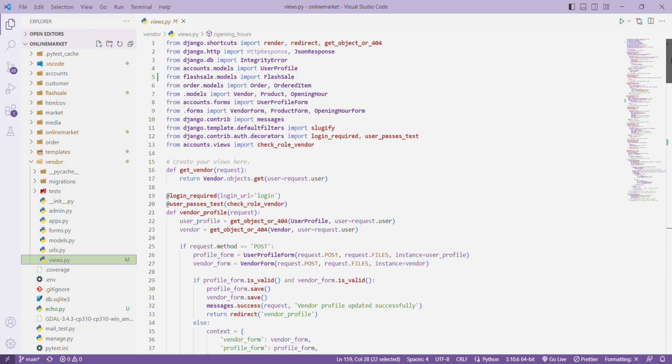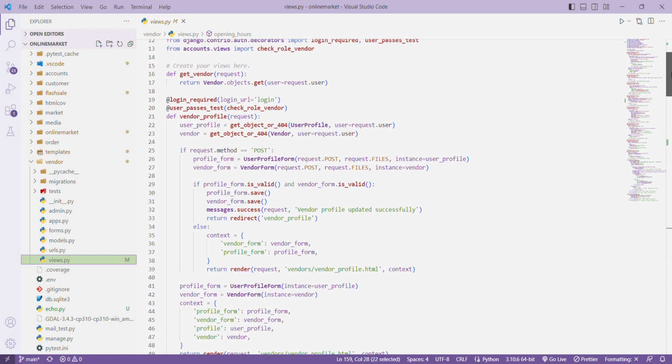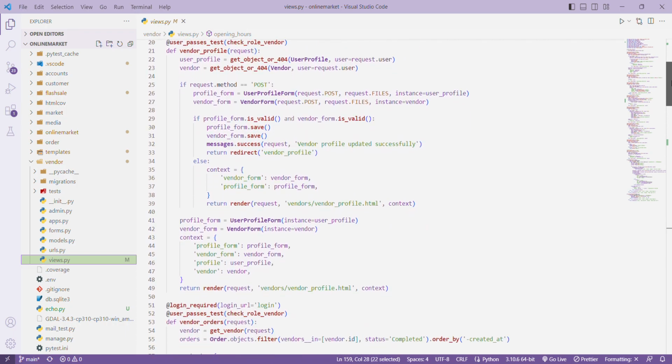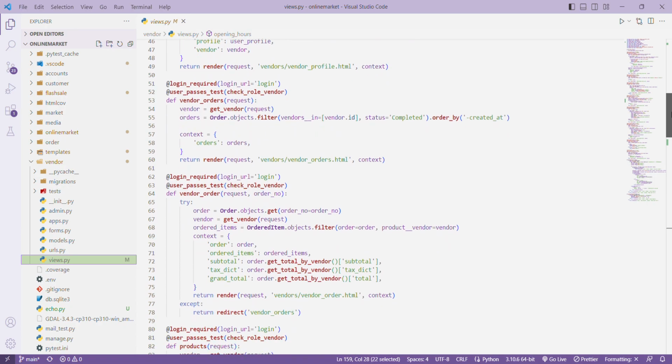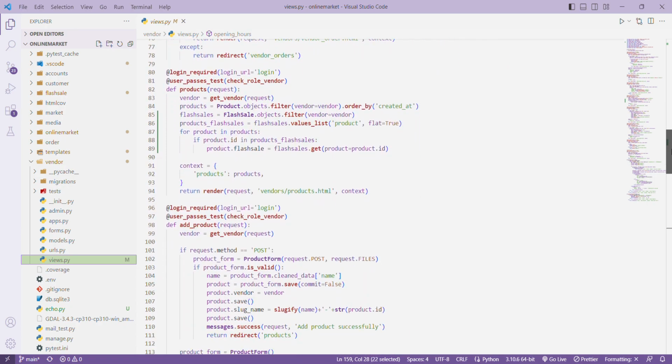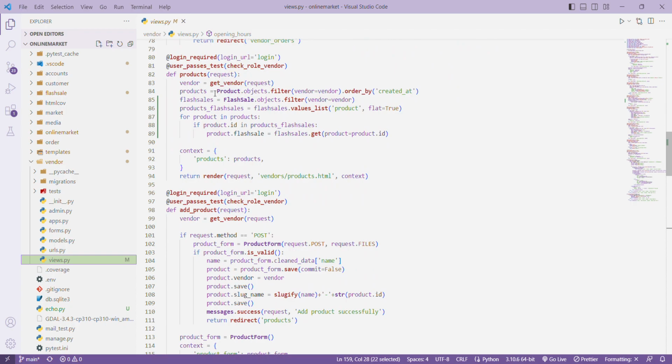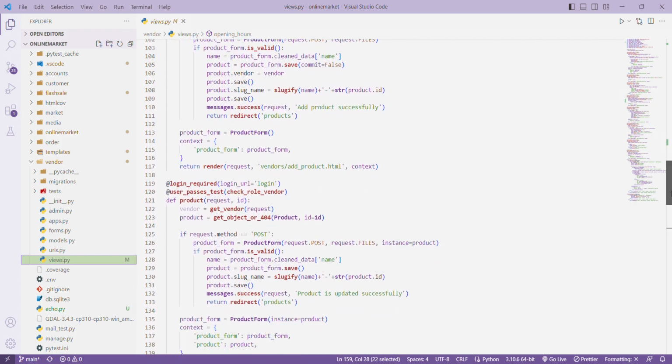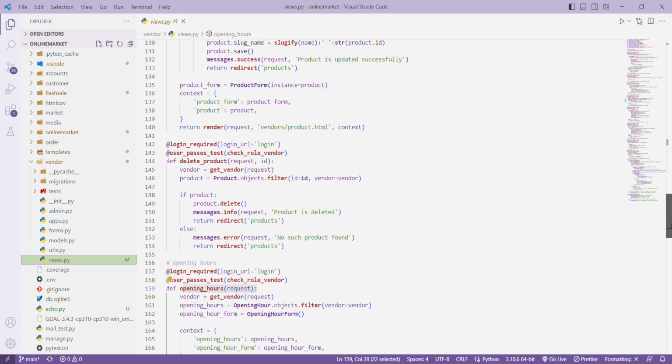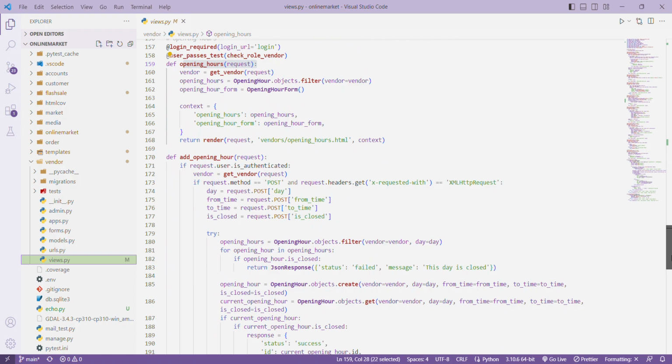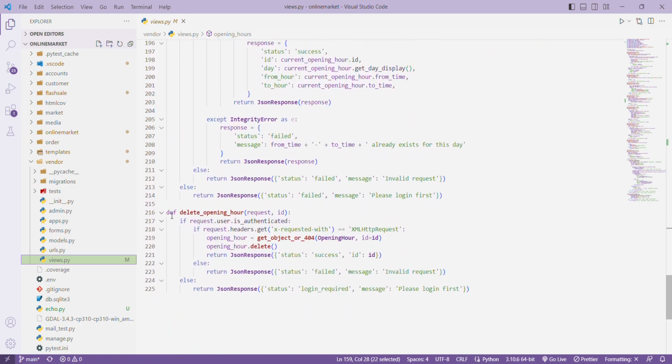So these are the functions for the vendor profile, vendor orders, and the next part is the product, like all the products and add products, delete products. The third part is the opening hour. So we can add opening hour. We can also delete the opening hour.